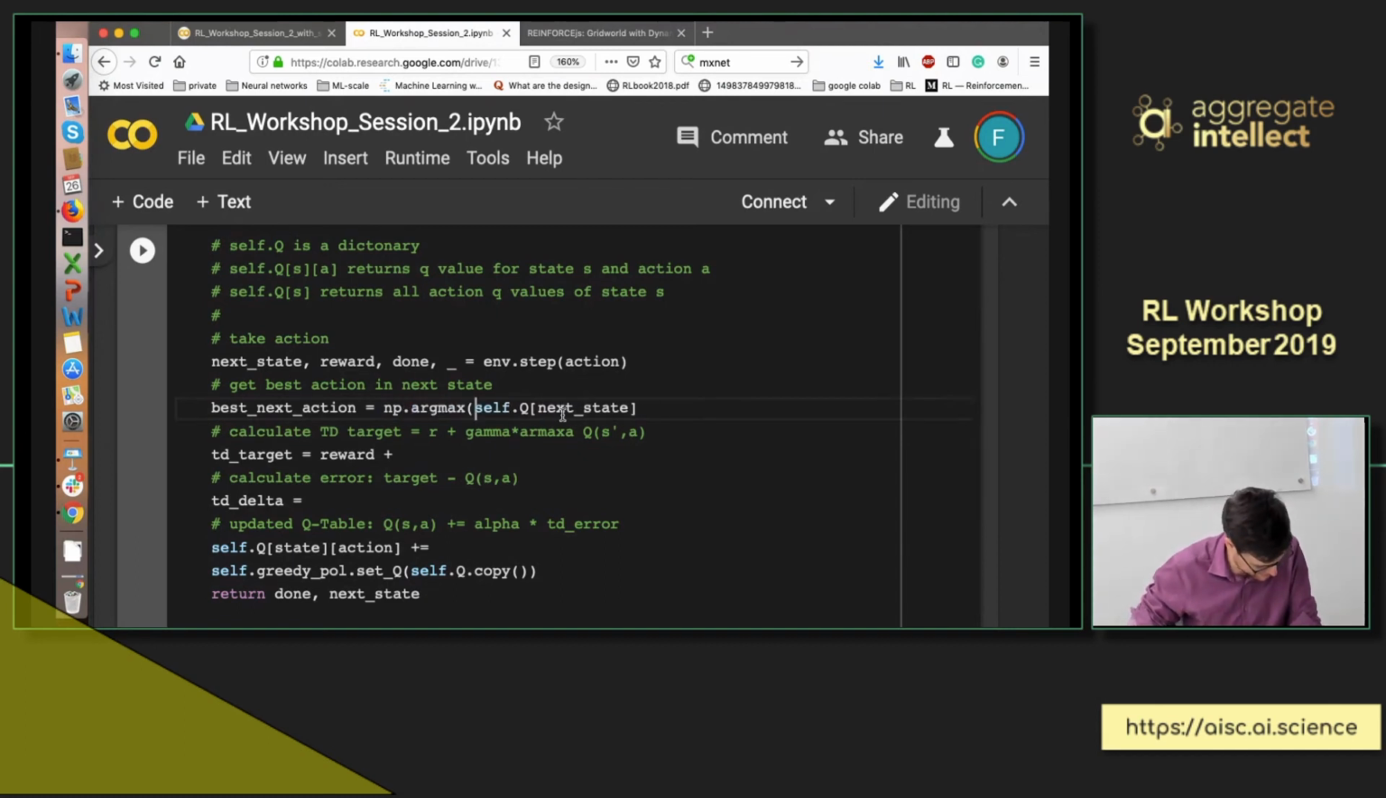np.argmax gives you the position with the maximum score. And then we say, what's this target? It's the reward plus gamma times the maximum value of the next state. Gamma is self.df, the discount factor, and then times self.q, where we look up the next state and the best action, the best next action.